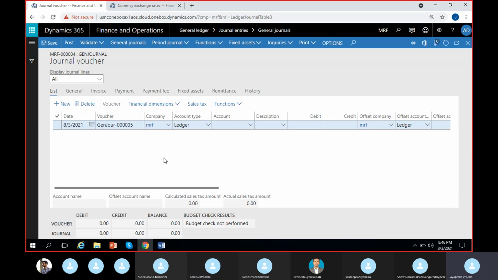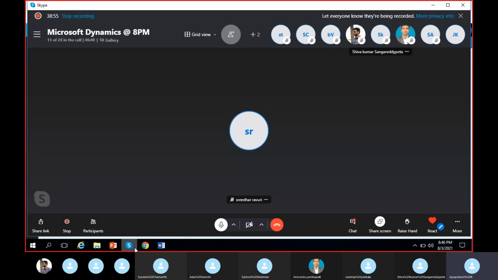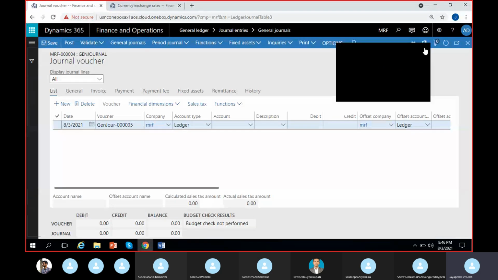Now, does anybody have any idea about a compound entry? What is a compound entry? Anyone? Sairam. Sairam, you there? Seshu, Bala, anybody having any idea about what is a compound entry?